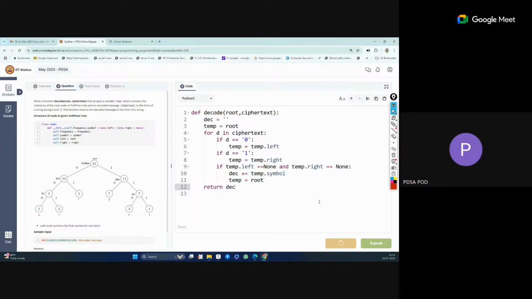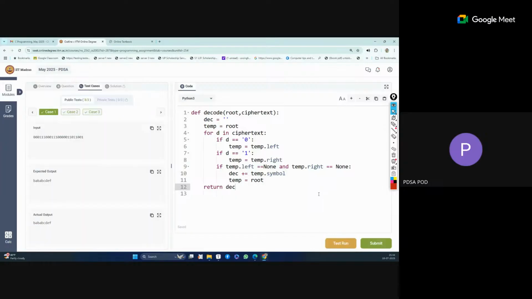So if you run this, okay, you are getting the same message as required.